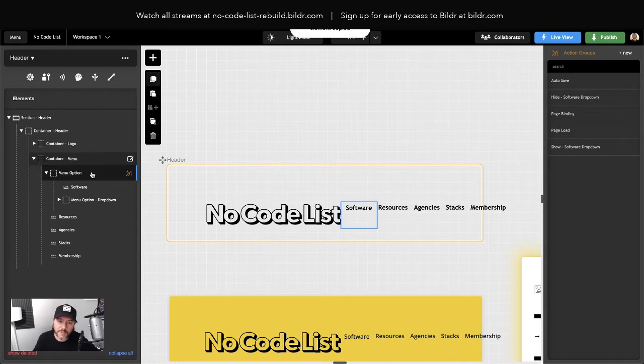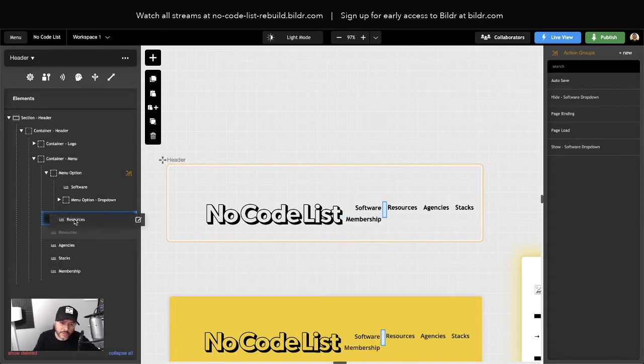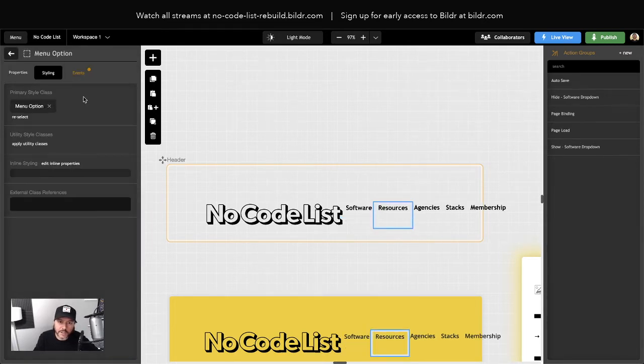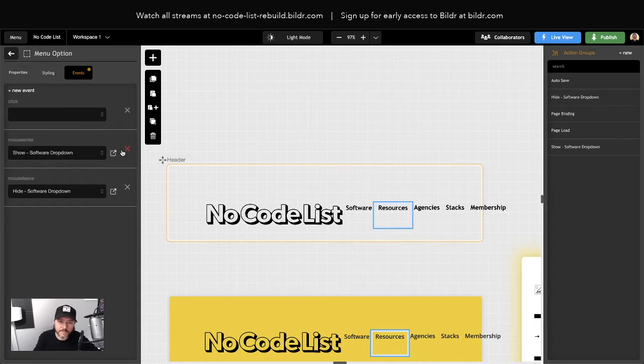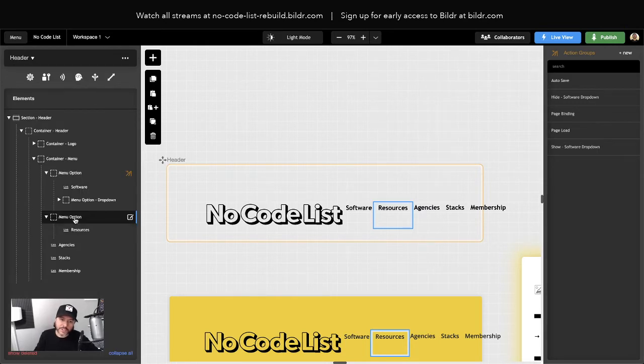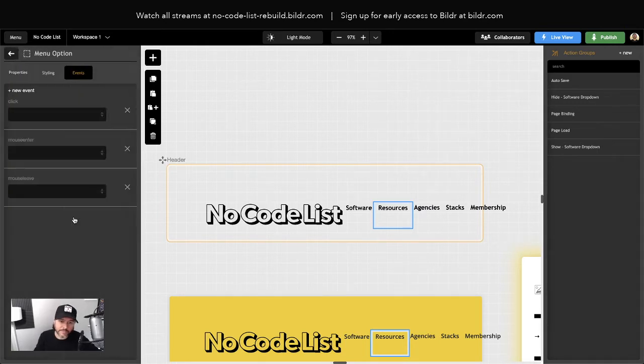So I'm just going to copy this and then paste, but I'm not going to paste with children. So I don't need any of the inside stuff here. I'm just going to paste that menu option. And then I can put it in place here, drag resources into it. And actually, I don't need these actions on here because this is for the software dropdown. So now I have resources. It's in a menu option.